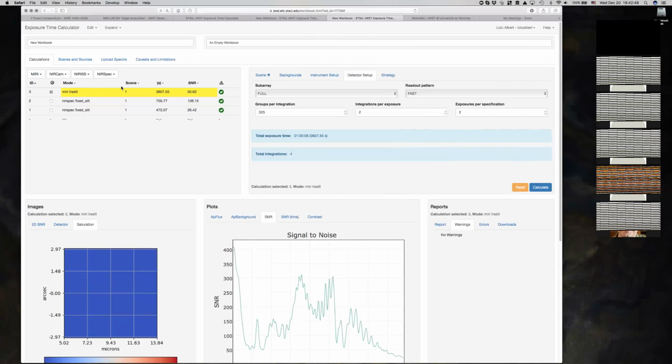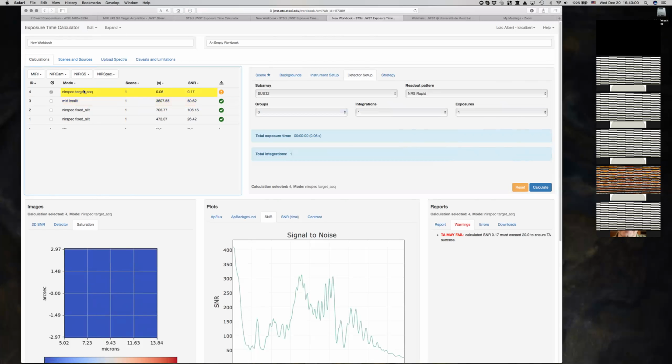Okay, the last thing I want to do is short, but it's important, the target acquisition calculation. You need to put the target in the slit in order to take its spectrum. So you need some imaging of the target, short exposure. I'll start with NIRSpec.